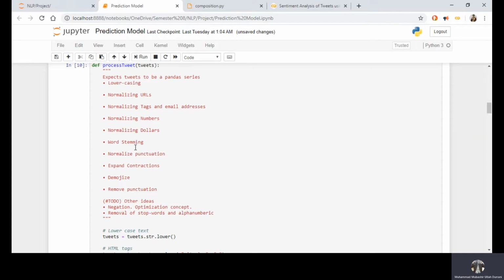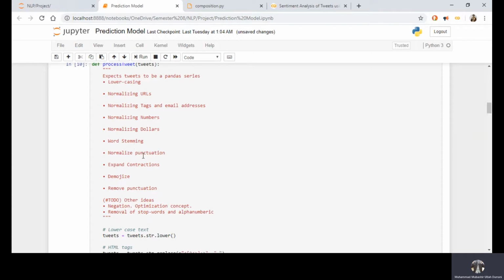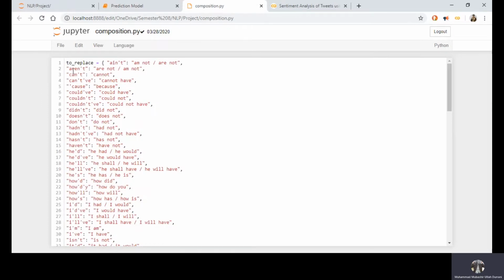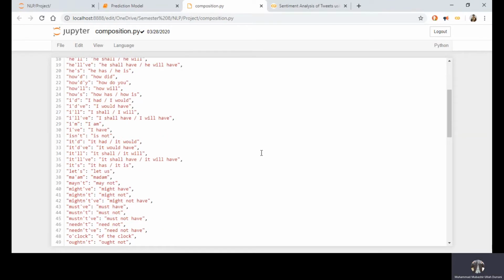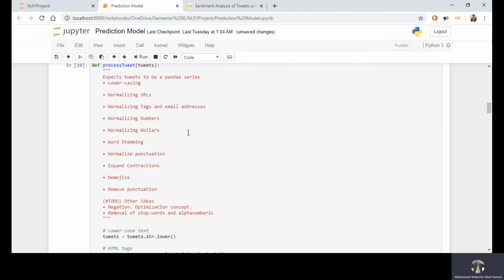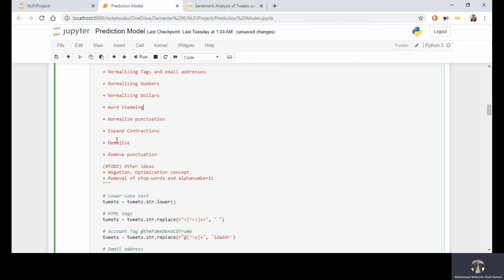Then we do word stemming. We normalize punctuation. What do I mean by that? There's something called typographic punctuation, and you want your program to use normal punctuation. You want to expand contractions. Contractions are things like aren't, which will change into are not. This part you hard code, and I took this from GitHub, from Stack Overflow; I didn't write that. You de-emojize.